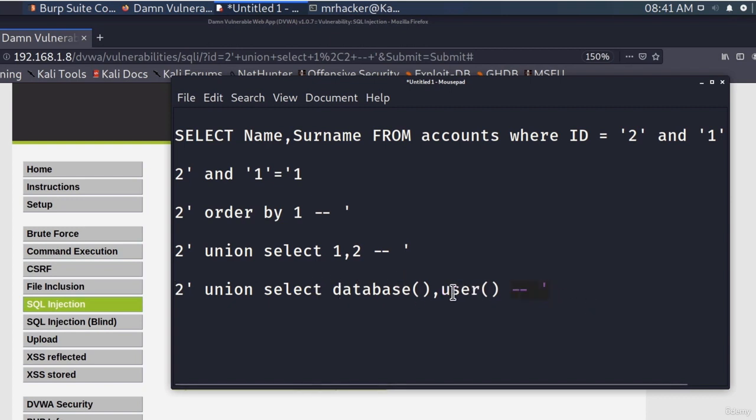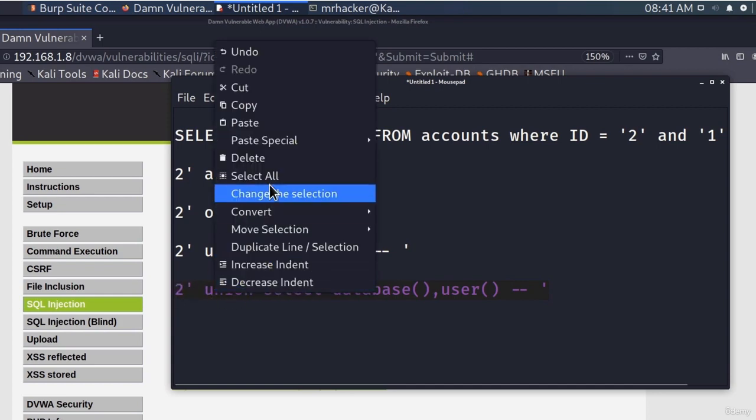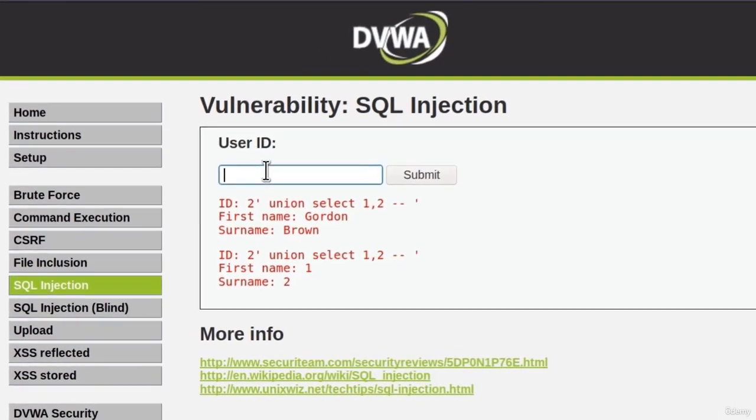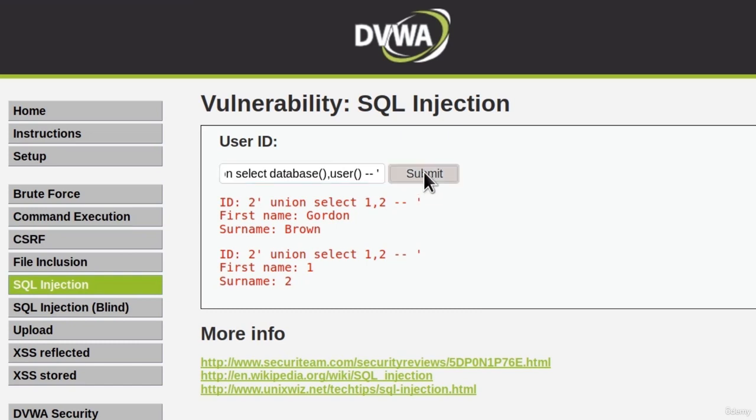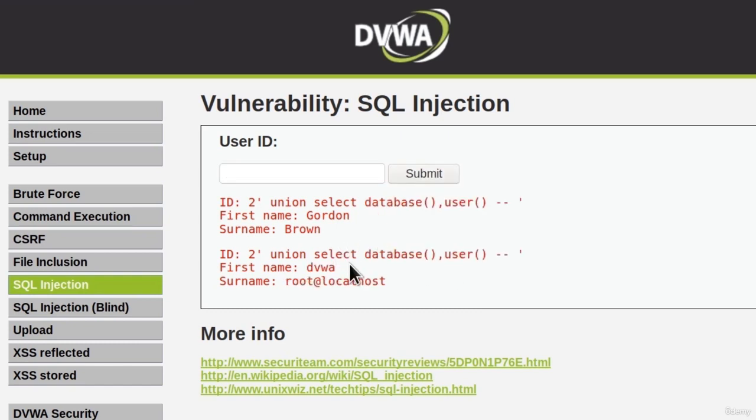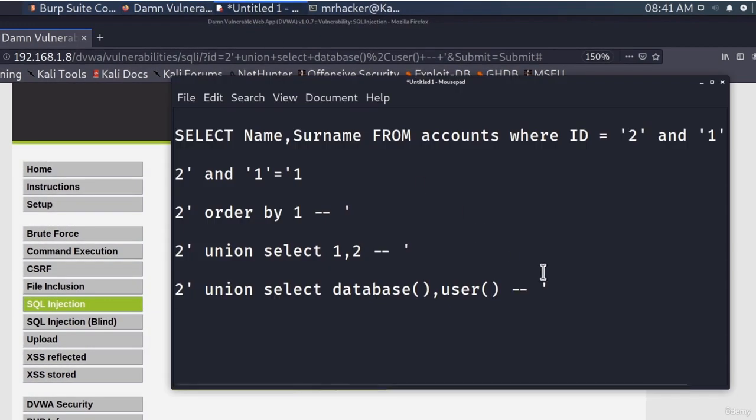So let's copy this command just to see the name of the database and the name of the user and type it right here. And we get the first name, which will store the database name, which is DVWA, and the surname or the user, which is going to be root at localhost. Now that we know this, we can try to extract the list of the databases by injecting the following command.